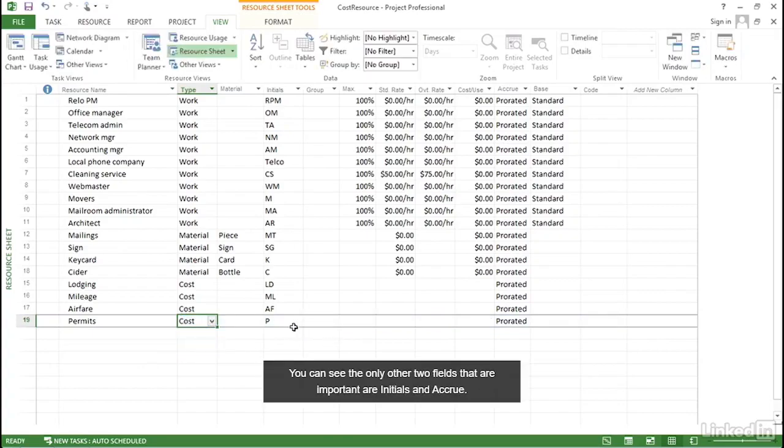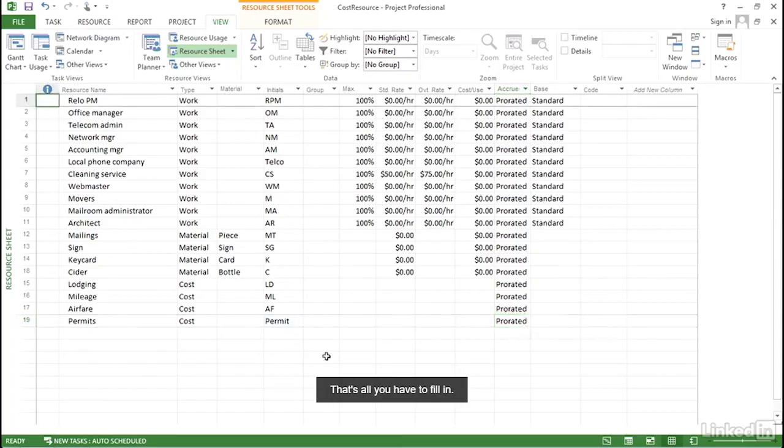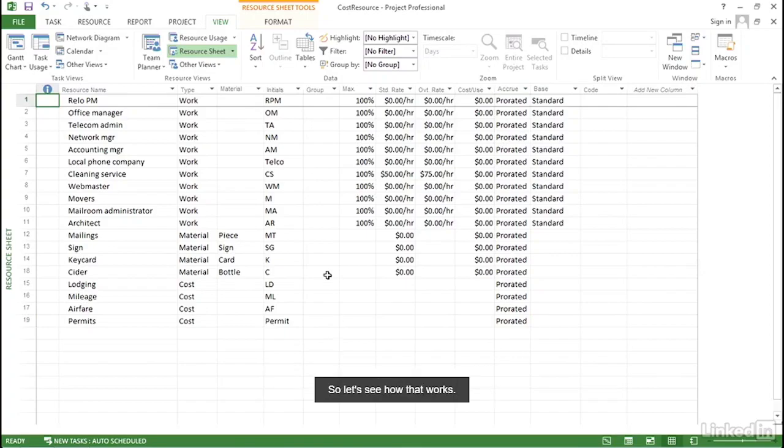You can see the only other two fields that are important are Initials and Accrue at. I'll type the name Permit in the Initials field, and Prorated is fine, so we're already done. That's all you have to fill in. With cost resources, you tell Project how much they cost when you assign them to tasks. So let's see how that works.